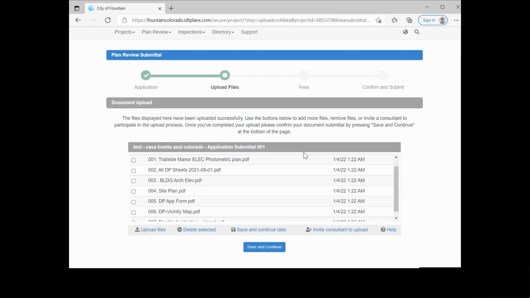But I do want to show you that the documents have been uploaded, and just confirm that all your documents have been uploaded here. There are a couple of options here as well. You can upload more files by selecting the upload files link again. You can also delete selected files. You can also save and continue later if you want to come back to the application at a later date.